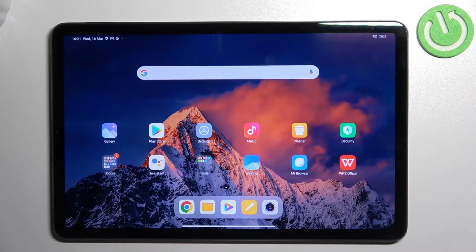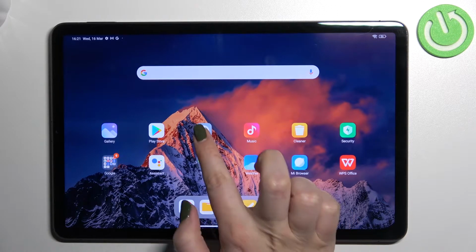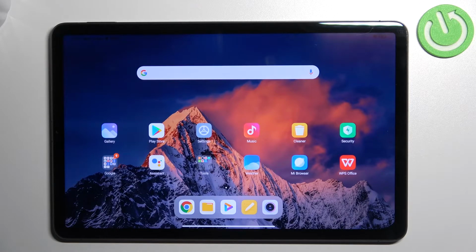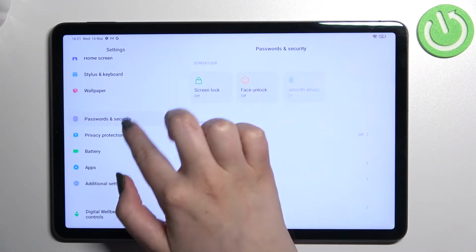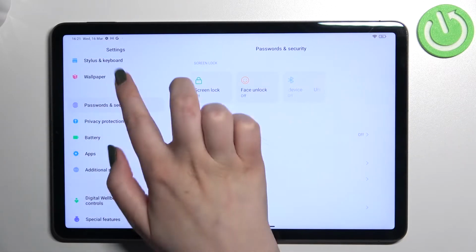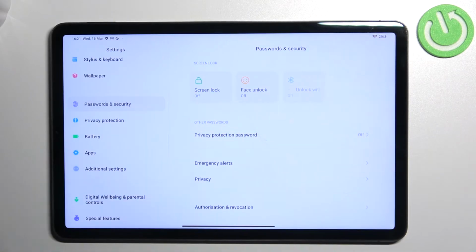Hi everyone, in front of me I've got XIAOMI Pad 5 and let me share with you how to clear credentials on this device. So first of all, let's enter the settings, and here in this left section we have to find passwords and security, so simply scroll down a little bit and tap on it.